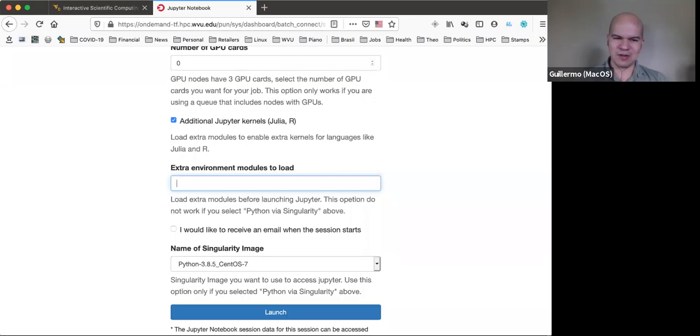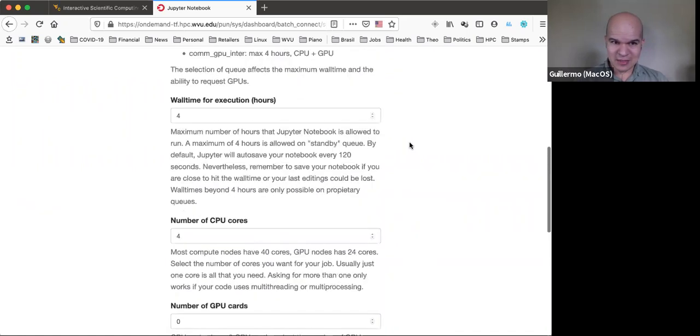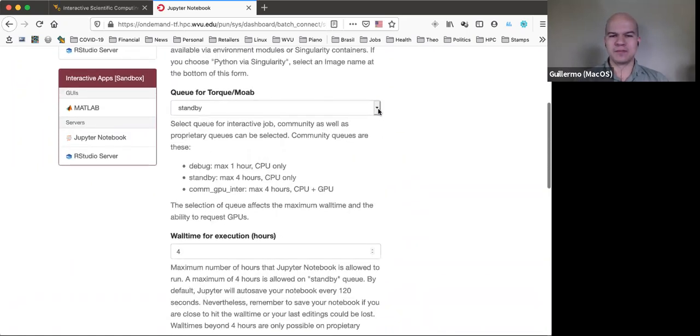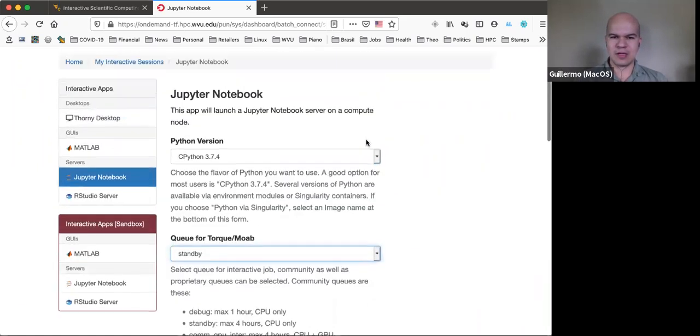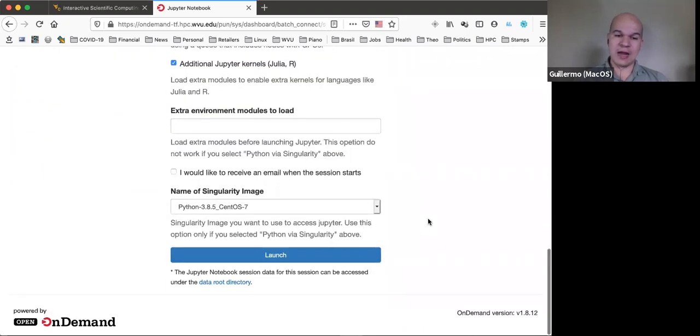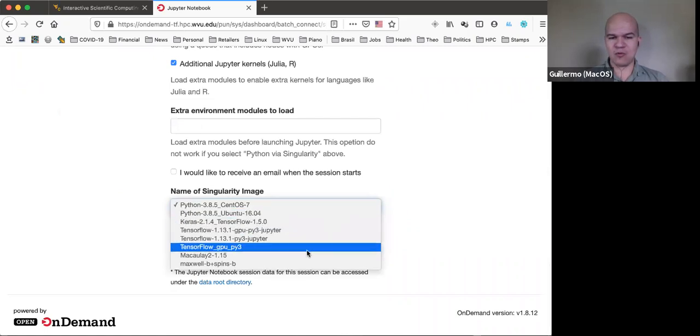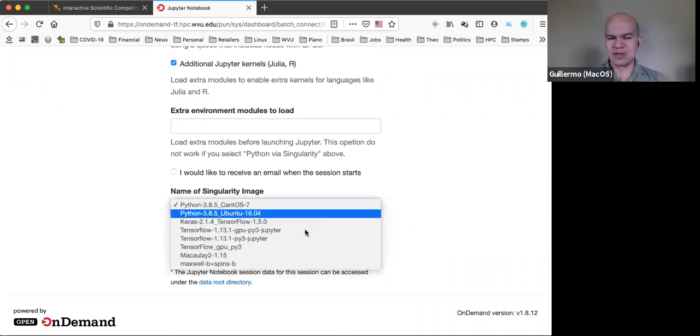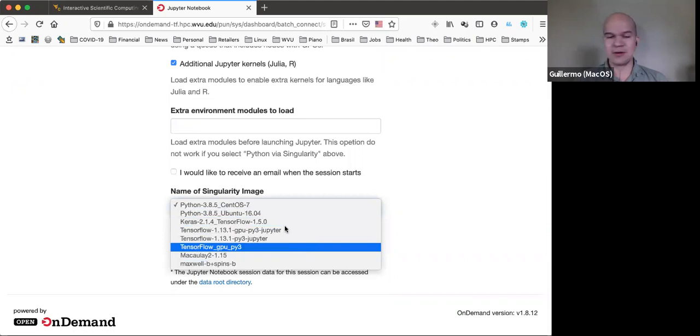And a non-interactive job. And if you select this option here, Python via Singularity, you can select one of those Singularity images that we are offering here.